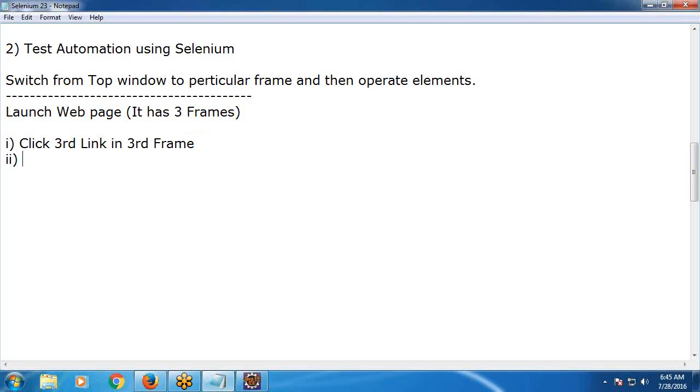Next, my operation: click the second link in the first frame. Next, click the first link in the second frame. See, these are my operations.